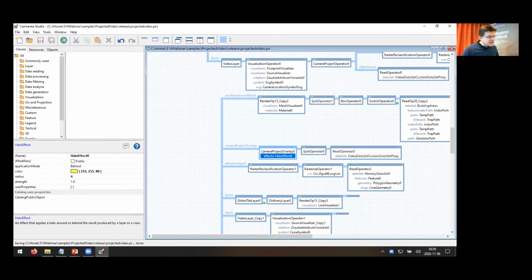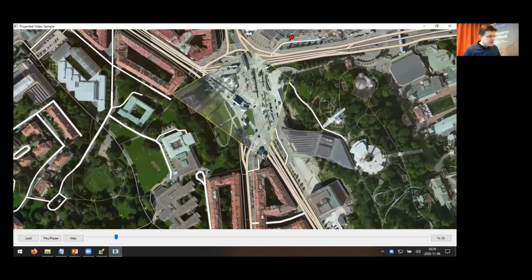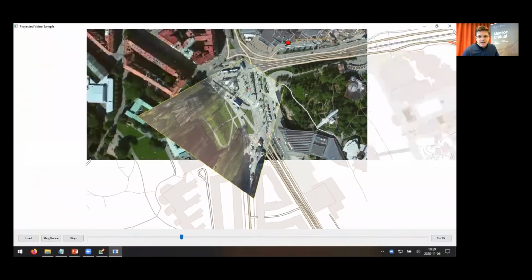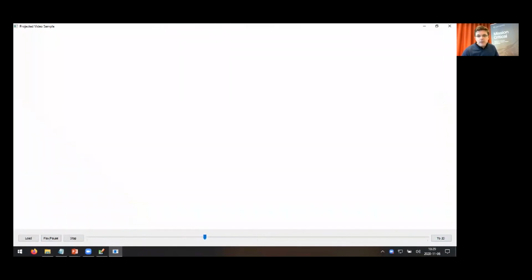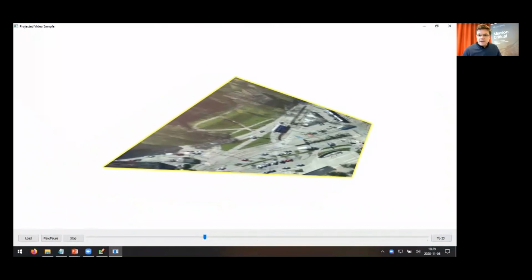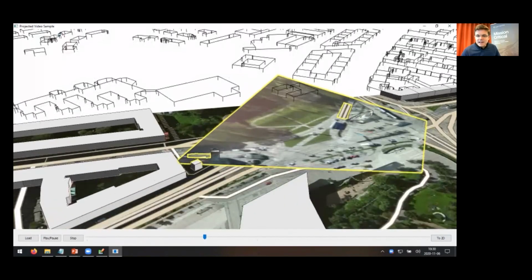So I'm saving this, and then I'm restarting the projected video sample, and we'll see if we can see a difference. And I'm once again switching to this FPS optimized screen sharing to hopefully let you see the frame rate of this application. So we're switching back to 3D. Let's see if it starts loading the buildings and stuff. And here you can see, we now get this delineation of the video.